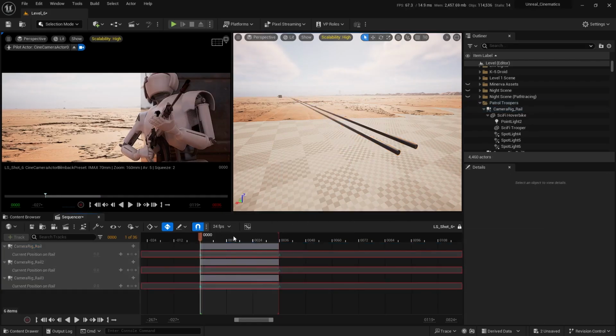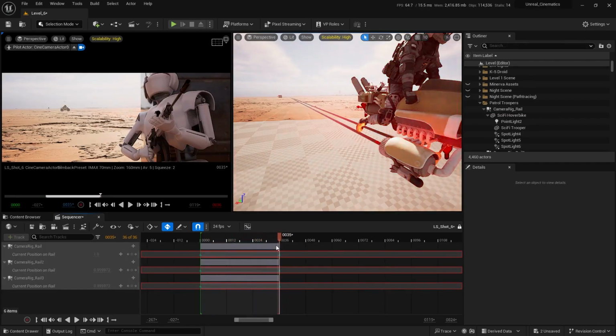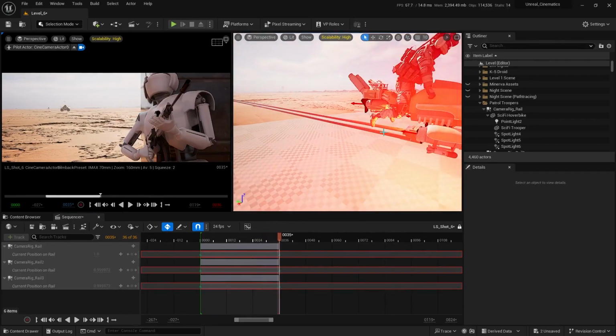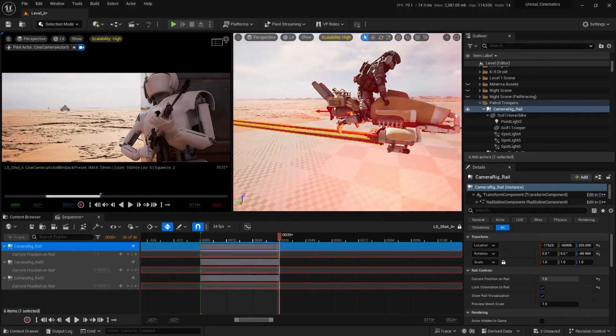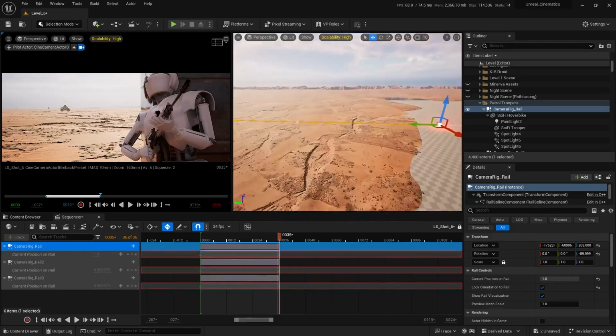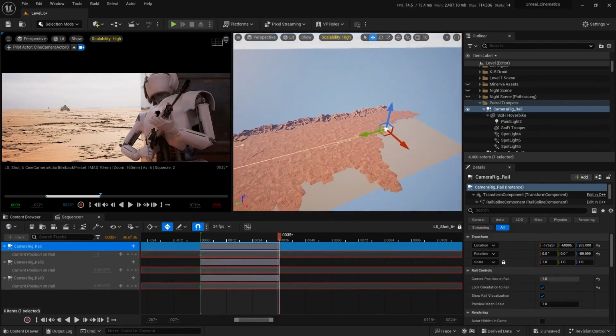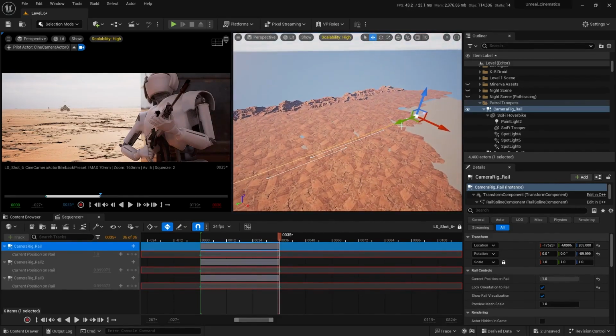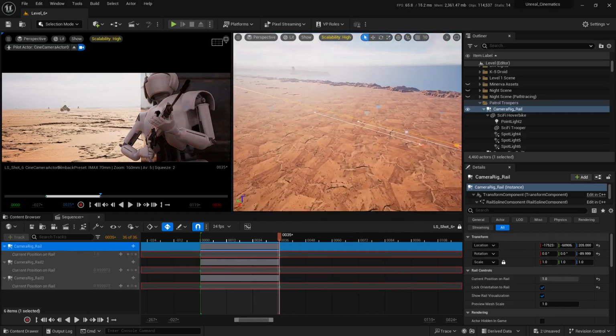Let's lock the sequencer and let me see. I'm gonna select this track and then select this point. Come on, there we go. And let's move it back on y-axis to just about there, maybe. Yeah, somewhere around here, let's say.